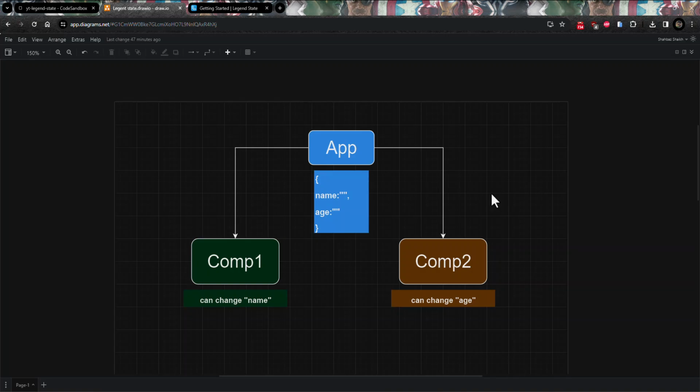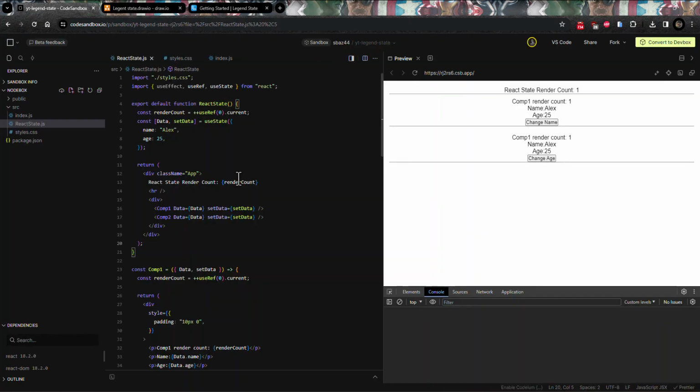Our parent component, which is App, contains two components, Component 1 and Component 2. The parent component has a state which contains age and name, and the state is passed to the components as props. Component 1 has the right to change the name and Component 2 has the right to change the age of the state. Here is our app which is built in normal React state.